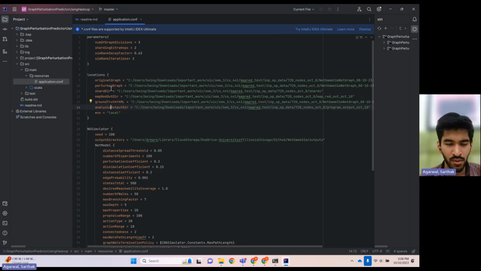Lastly, we have this env parameter, which tells where the program is being run. It could be either local or AWS. The functions to read and write files are different for local and AWS. So by specifying the environment in this parameter, the program realizes the right functions to read and write files.